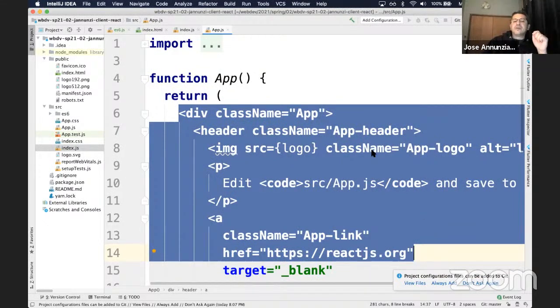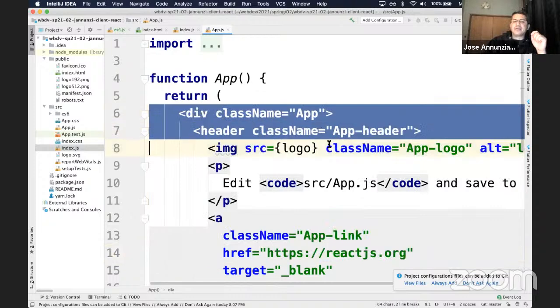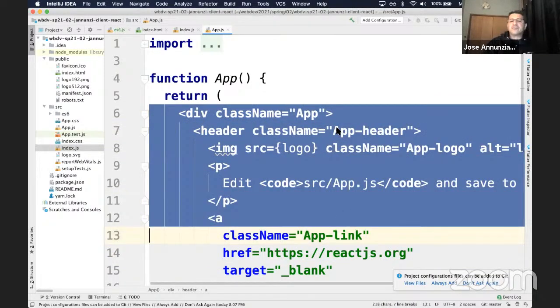Another thing, notice, what is this? This App, header, image. Wait a minute, we've seen this. What is that?